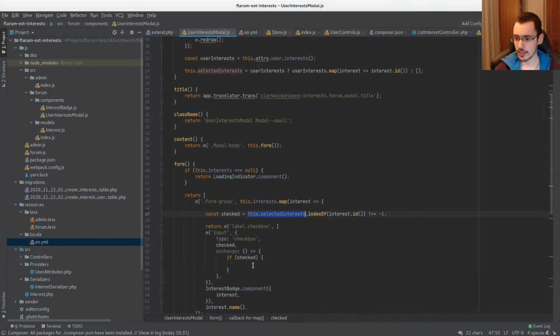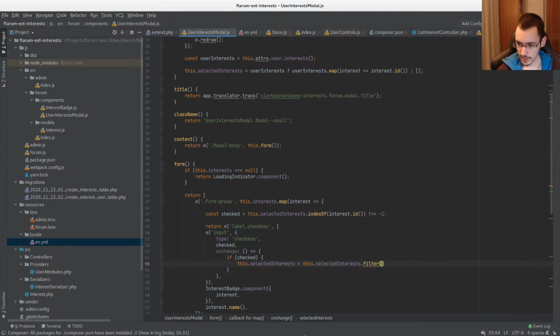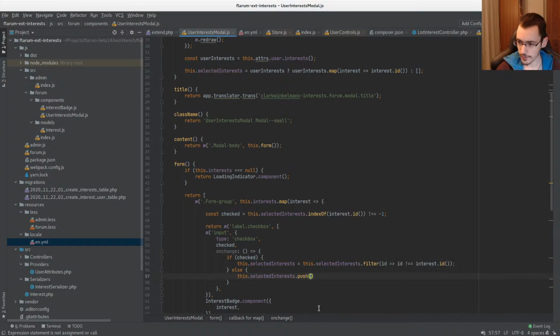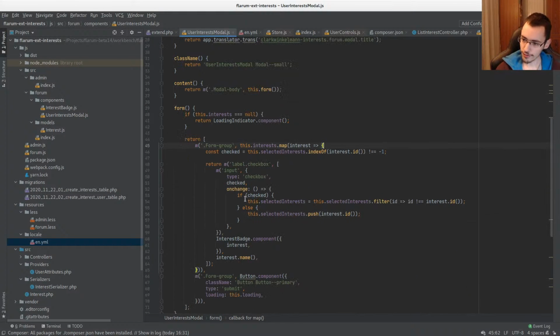So then this means here interest equals interest.filter, and here we want all the IDs except the current ID. So ID that is different from ID. And if it was not checked, then we can just add the new ID: this.selectedInterest.push(ID). So this is a simple switch, like we take whatever is in the list. If we check and it was not there, we add it. If it was there, we remove it.